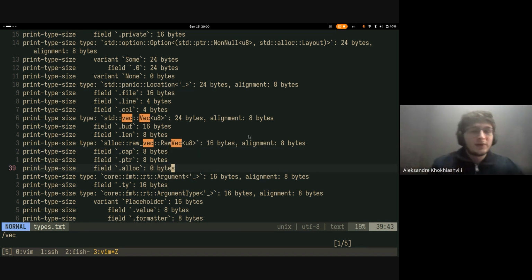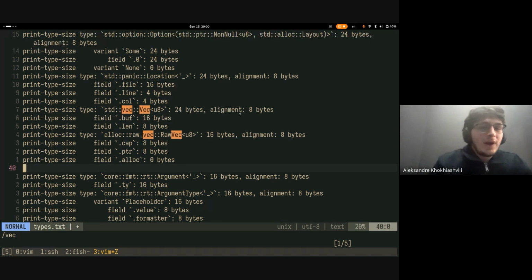This is a weird Rust feature. And if you don't know that, you can just use this hint as a way to understand these fields. So you now know that this one was a 0 bytes using this feature.